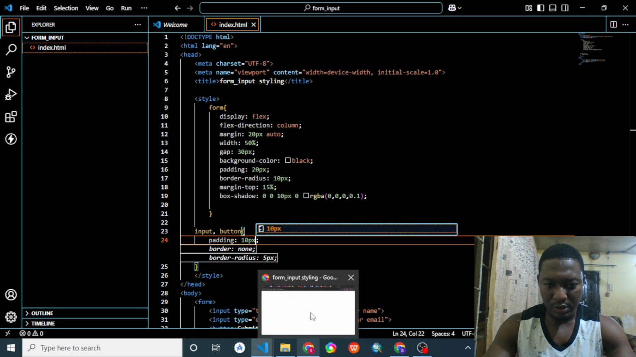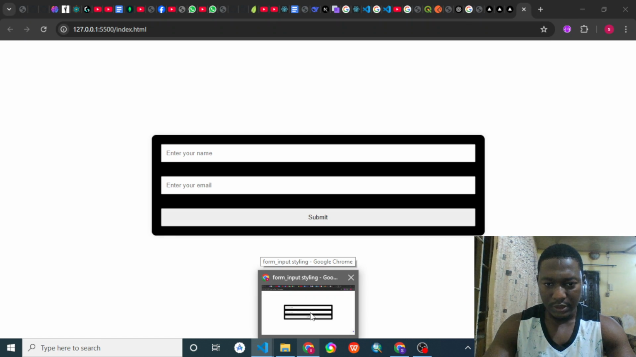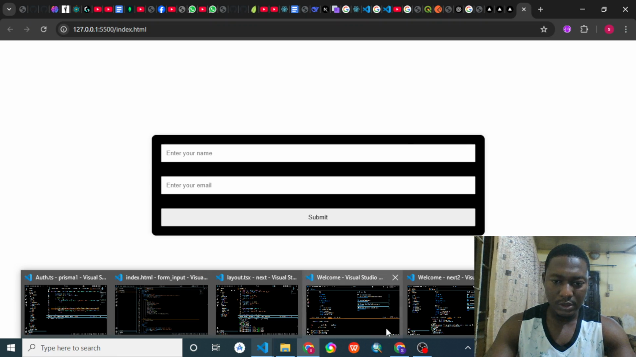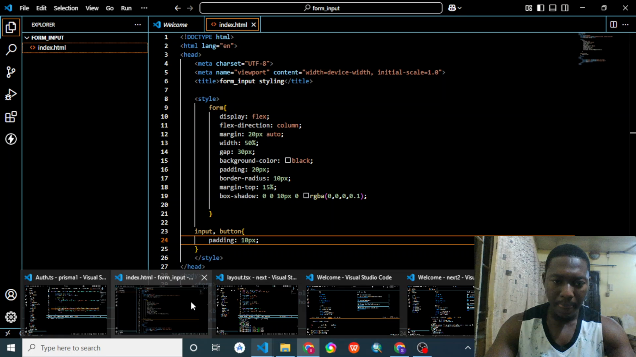Let's see the changes. You can see, giving it padding of 10 pixels, that it's no longer tiny the way it was before. So it's now looking good and fitted. So let's continue with our styling.